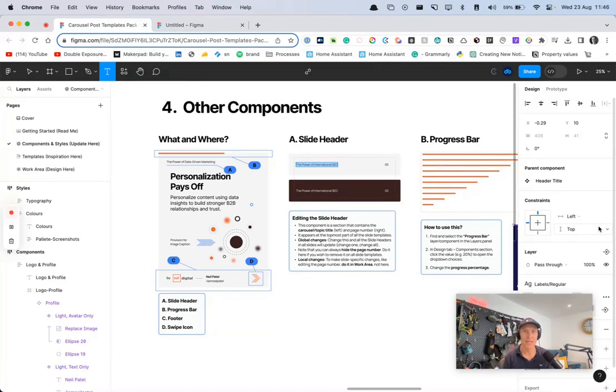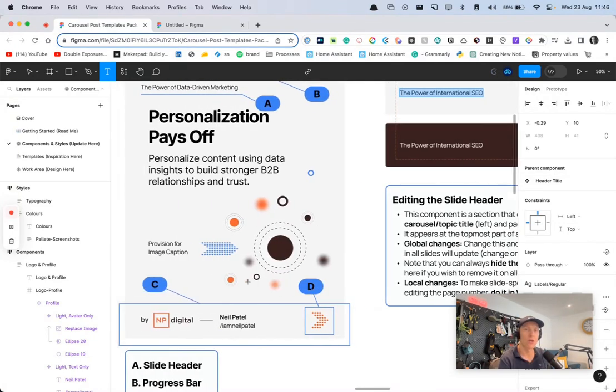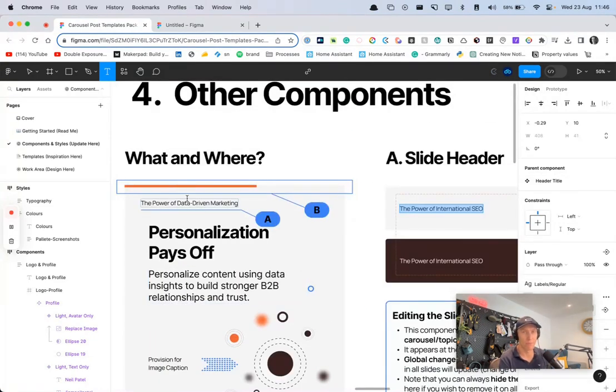So we talked about the logos, the avatars, the colors, and the fonts and typography. In this last section about components, we talk about anything else that's available in this template spec. And we have 4 elements here. We have what we call a slide header, which is basically the description or the topic of your slide deck or your carousel posts pack.